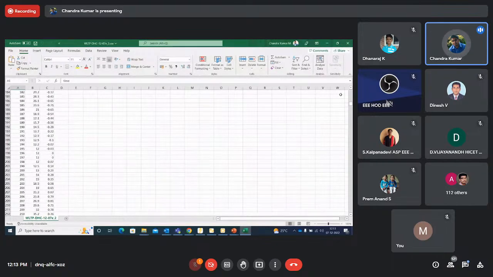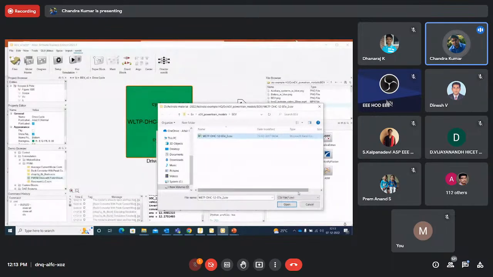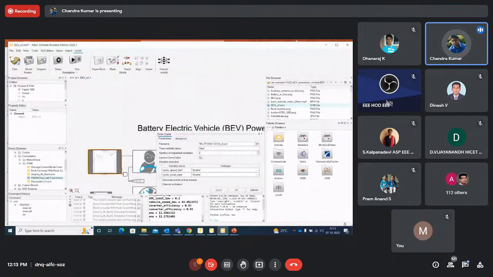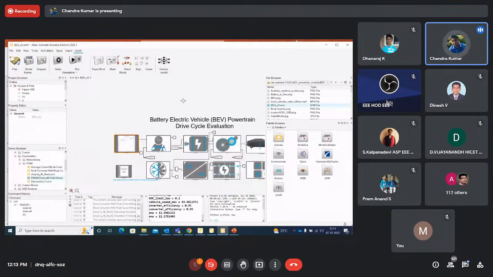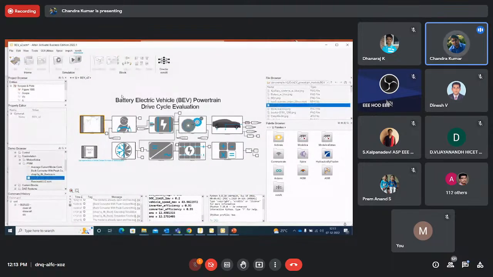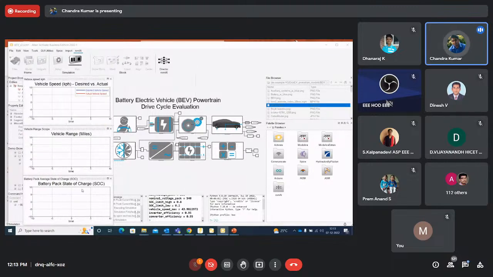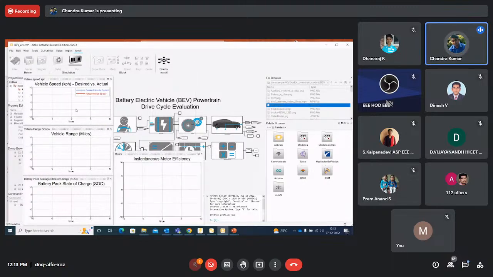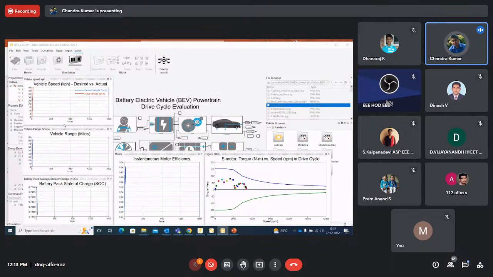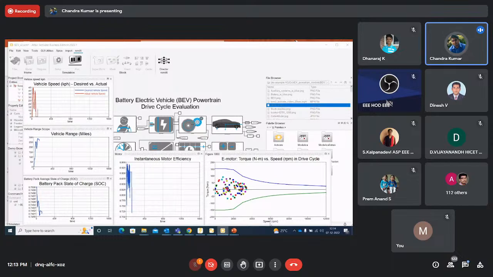If you have these different patterns, you can quickly estimate and then assess. That is what I'm trying to show you here. This is a battery-driven powertrain model, and you can run it here. You can completely estimate the state of charge of the battery and see the vehicle range. State of charge 1 means 100% fully charged. You can look at the motor efficiency, the actual speed versus the desired speed, and the motor speed-torque characteristics. This is a virtual validation.